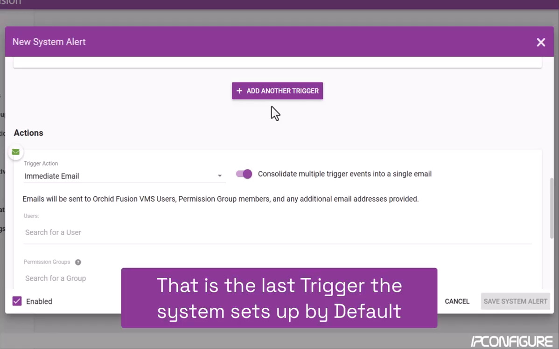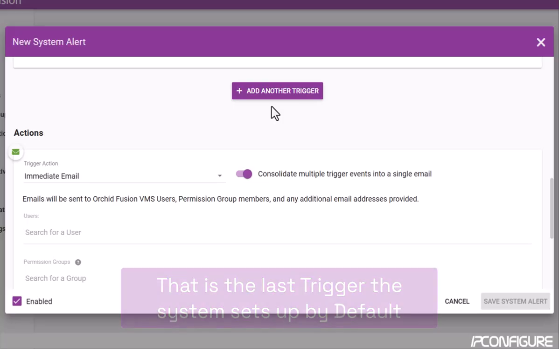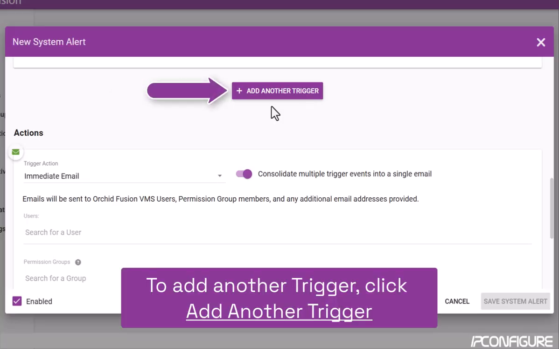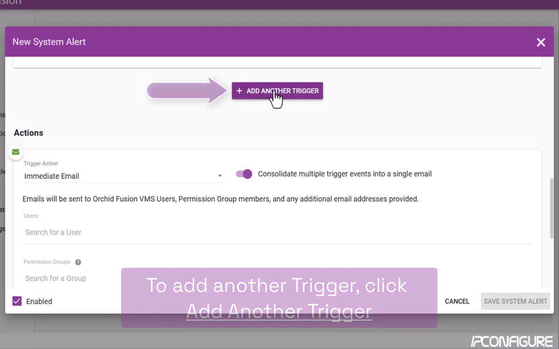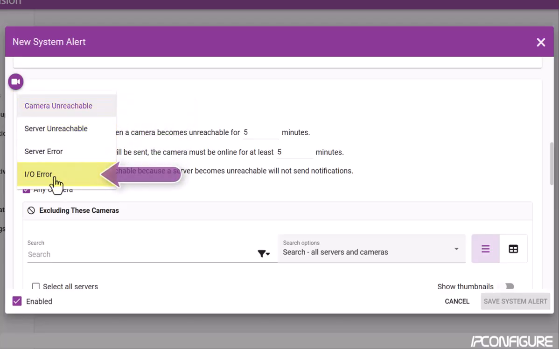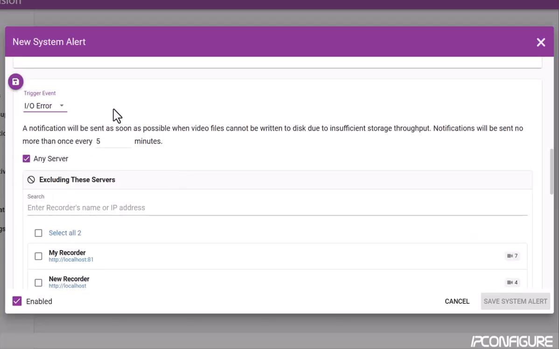Now you've come to the end of the triggers that the system sets up for you. If you want to add another trigger, click the Add Another Trigger button. For our example, we're going to add one more. So we'll select an I/O error trigger from the list. An I/O error will occur if the system detects that video files for a selected server cannot be written to the disk fast enough to complete the write.